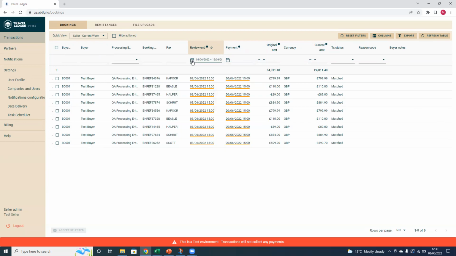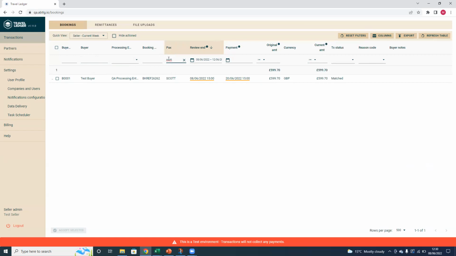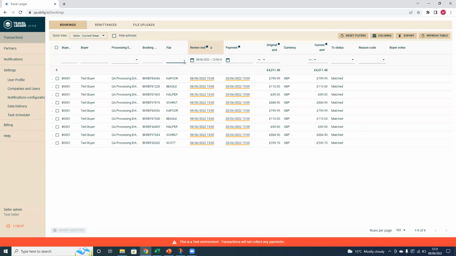We also have the ability to filter on any of the other fields. So for example, if you were operating on more than one scheme, say ABTA and Advantage, you could filter and just look at bookings on one particular scheme. And you can also filter if you're looking for an individual booking. I could search for all bookings with surname Scott, for example, here. And it would just retrieve those, and you can have lots of filters working together in parallel as well.